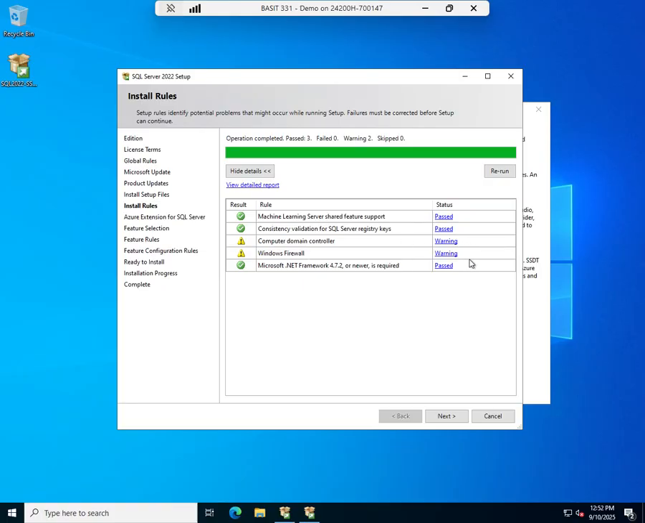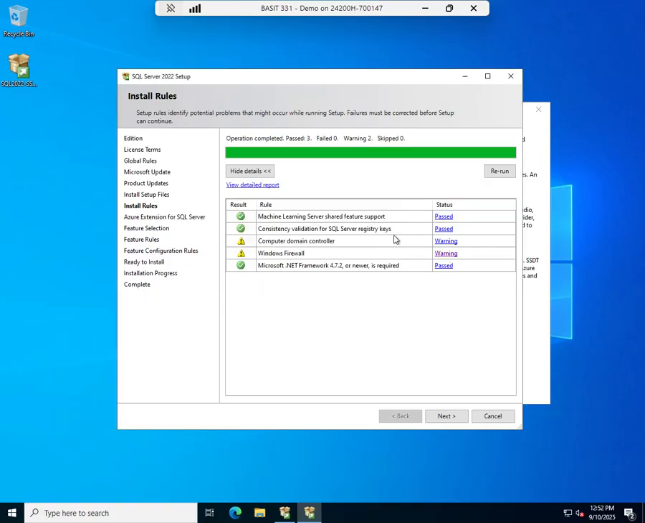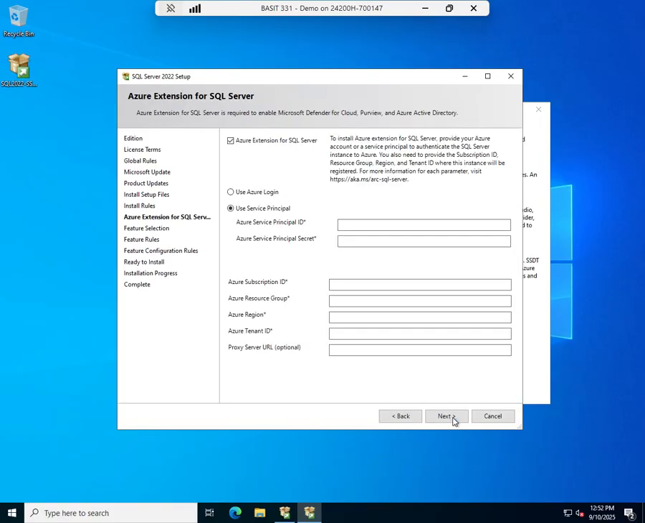Here's the other warning, is Windows Firewall. Let me actually show you that one. Windows Firewall is enabled. Make sure you open the appropriate ports for remote access. Okay, fairly straightforward, right? Make sure that Firewall is turned on, but allow what you need to. Okay, fine. We can actually deal with that a little bit later. But this tells us right up front that's something you need to be aware of, so you don't go through, build the whole thing, and say, hey, why can't I connect? It's because we didn't allow ports through the firewall. We're going to click Next.